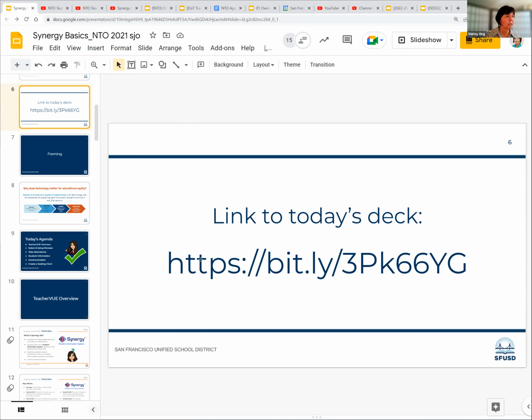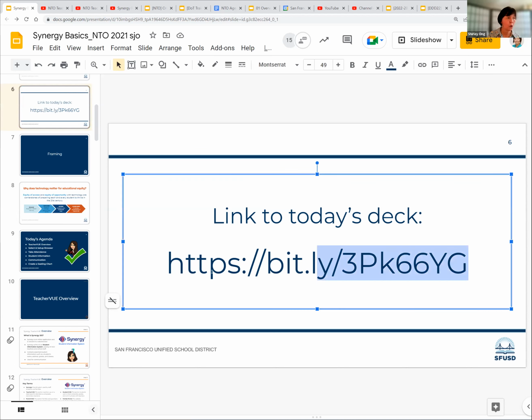I'm going to put it in the chat one more time. You can just open it and then save it. If you click on it, it should open in a new tab, and then you should be able to save it. It actually is in the chat multiple times, because I've seen Devora add it as well.